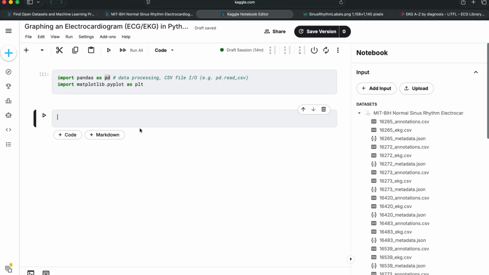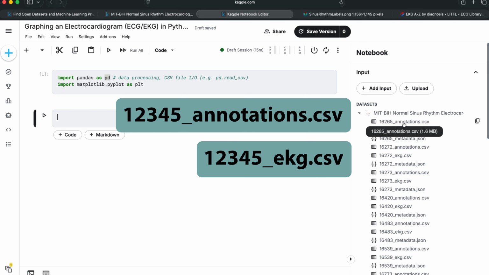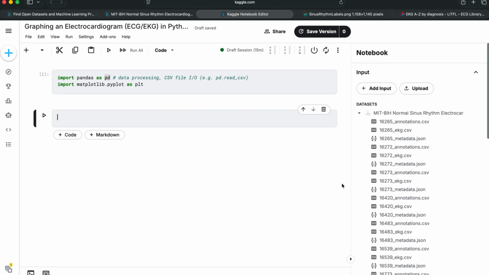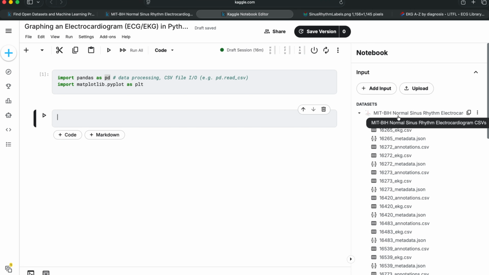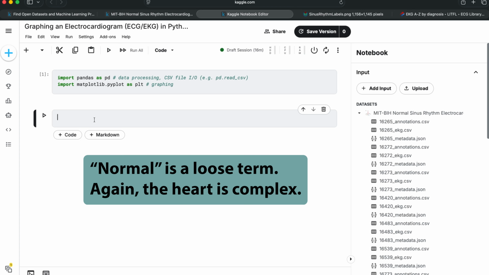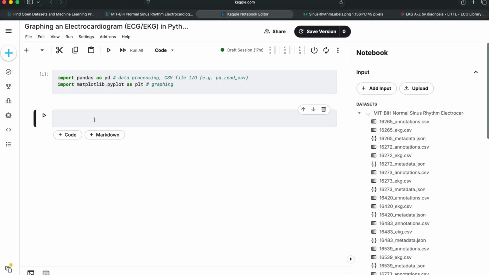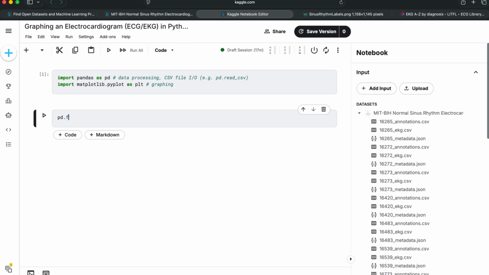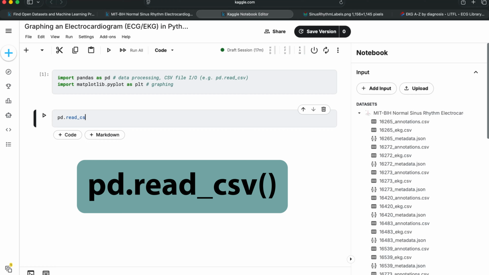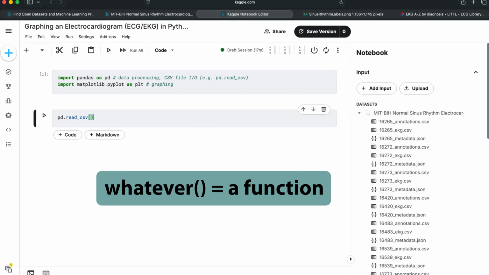What we have are a bunch of CSV files. In the data itself, we have EKG files, and then we also have annotation files to go along with those, where actual doctors looked at the EKGs and labeled each heartbeat or event in the EKG and said, okay, this is a good heartbeat, this is a bad heartbeat, stuff like that. In this particular data set, all of the heartbeats are assumed to be normal. In order to call functions that Pandas owns, all we have to do is write pd dot whatever the function's name is. So if our function's name is read underscore CSV, then we just type pd dot read underscore CSV. Every time you see parentheses, just think function.